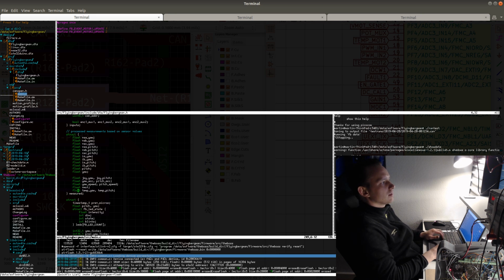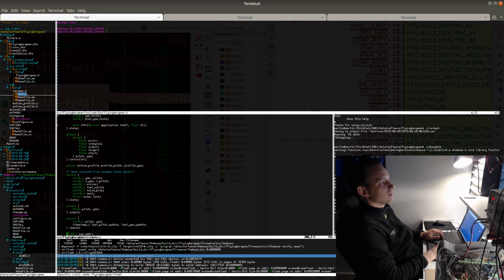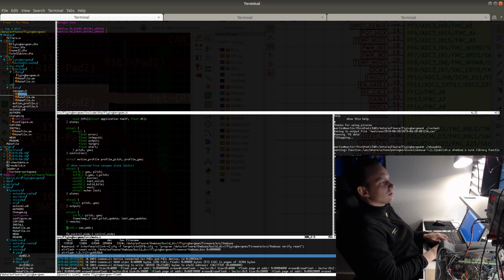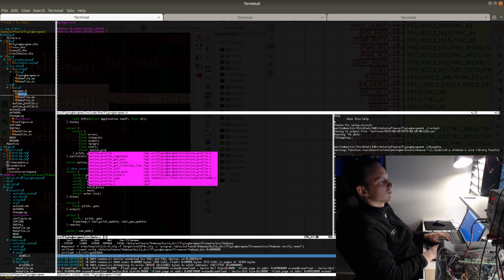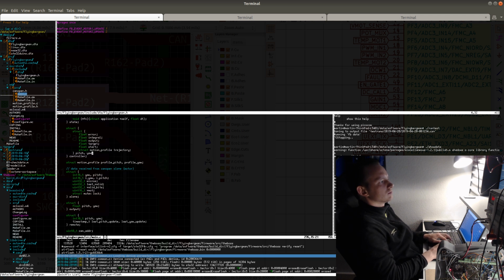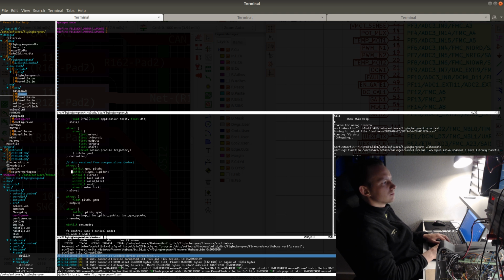Alright, so I have a few things I want to clean up here. So I have the motion profile. I'm going to move this here. This would be the data that is sent from the motor drive or CAN bus to the master. It's the same firmware running on both the master and the slave. So it's two cards that are the same card, but they're doing different functionality.